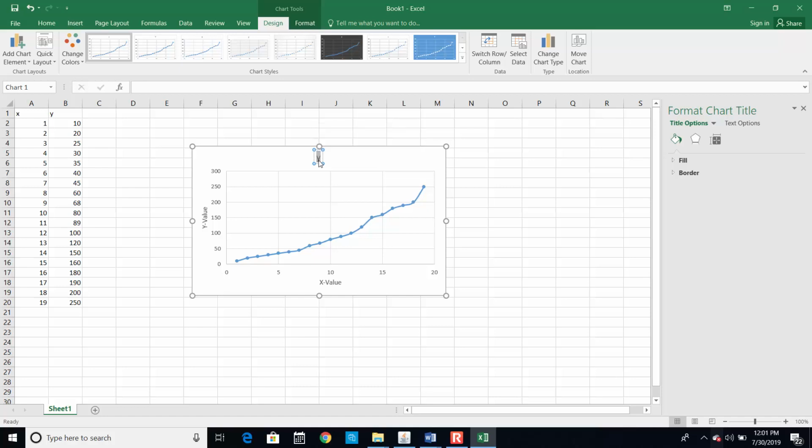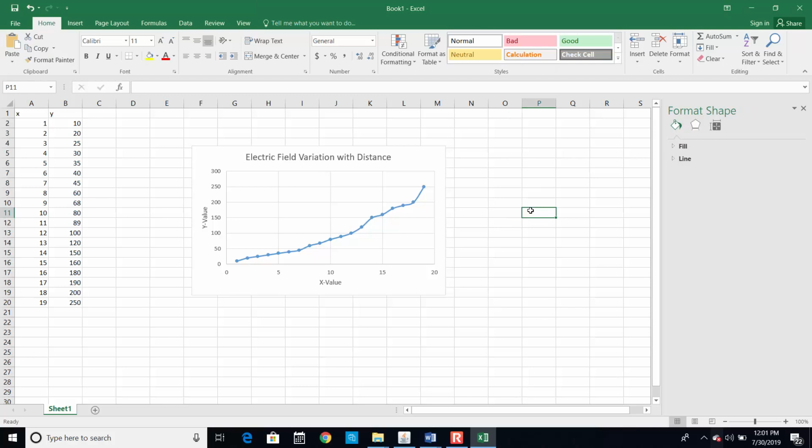So you can write down electric field variation with distance. Okay, so that's it. So it's pretty simple.